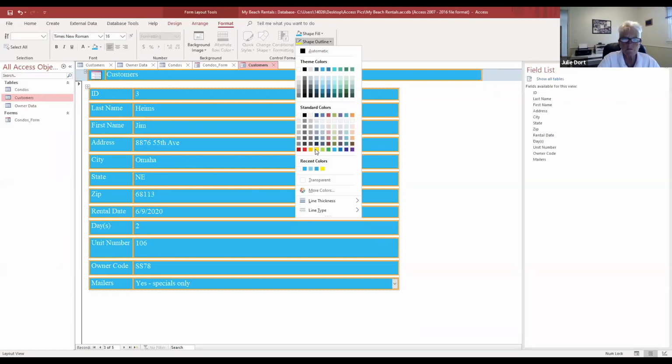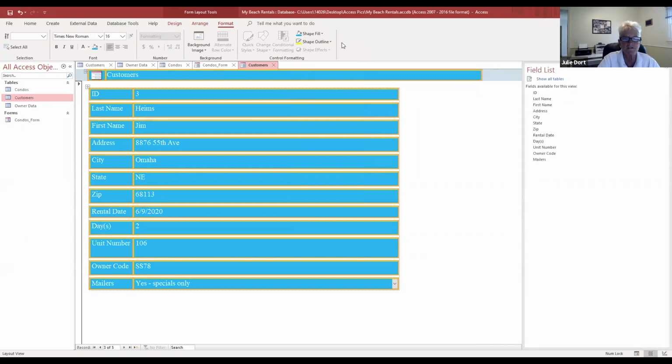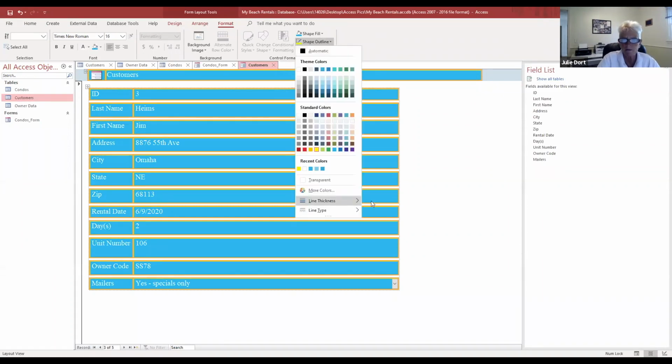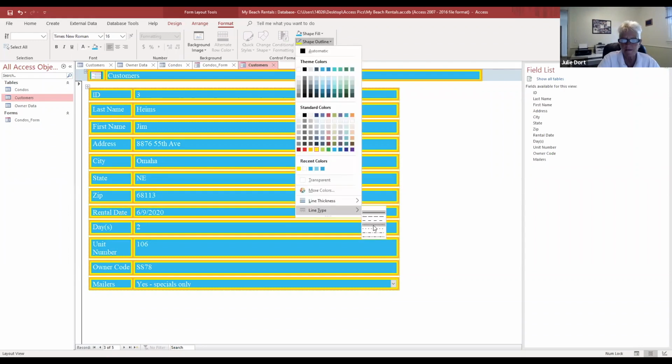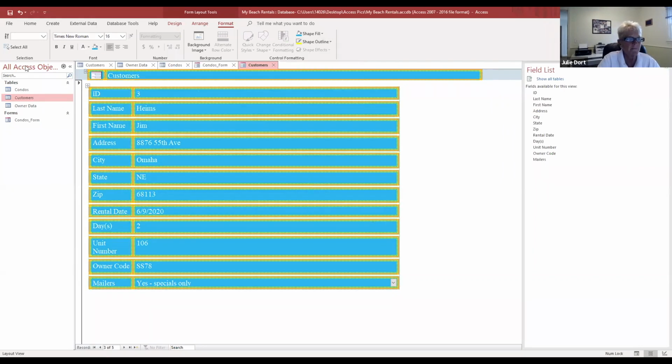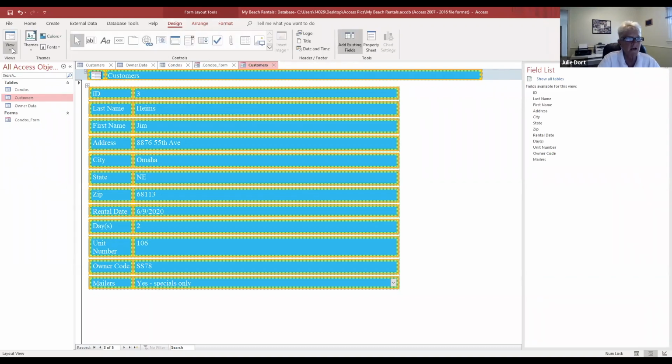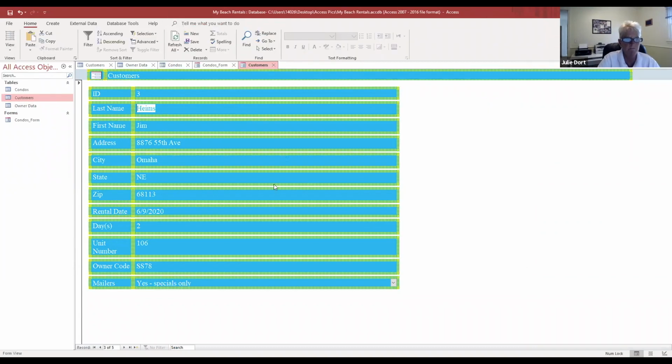It also has a shape outline. So if you want to spruce it up with a shape outline, you can do that. I just selected yellow. You'll note that when you click on the down arrow, again, you can increase the thickness. You can also select a various line type. So let's go ahead. I'm just going to get back out of the format ribbon. I'm going to go back over to design and to view and to form view just to see what we've got going on here. And to me, that's very hard to look at.